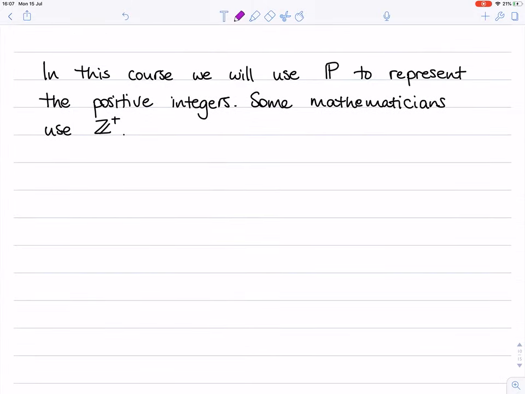In this course, we're also going to talk about the positive integers a lot as an example, so we're going to use this calligraphic P to represent the positive integers. This is not standard. Some mathematicians use the integer symbol with a little plus up top, and there are other symbols used. So the ones on the previous slide are used everywhere, these are not standard.